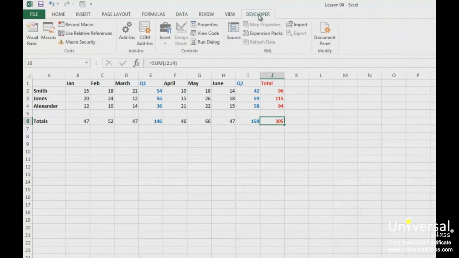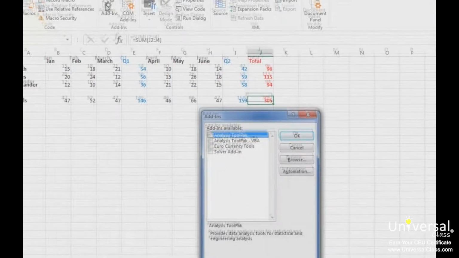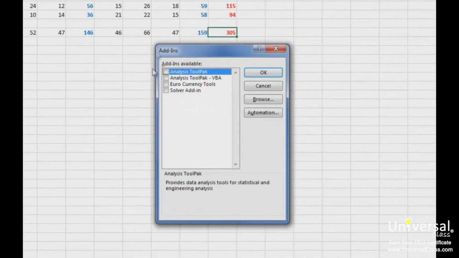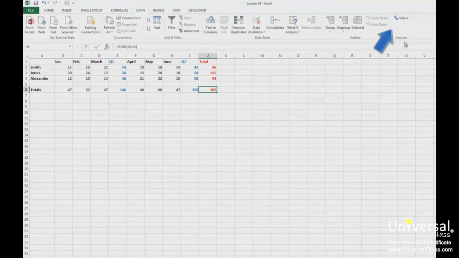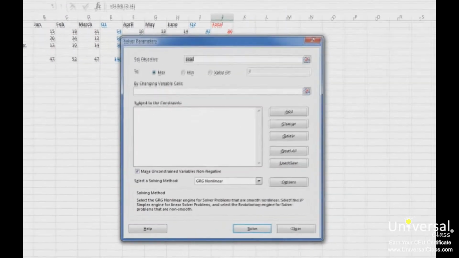Now click on the Developer tab in the ribbon. Click Add-ins in the Developer tab. Go to the Solver add-in and click the checkbox, and then click OK. If you now go to the Data tab, you'll see Solver on the right here. Click on it and you'll see the Solver dialog box.